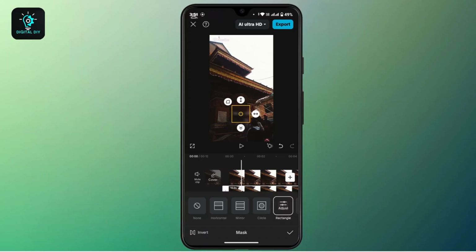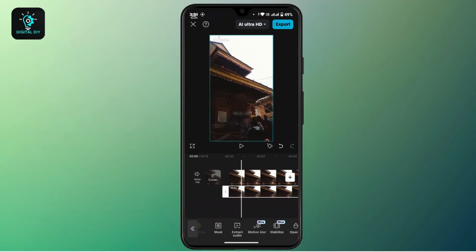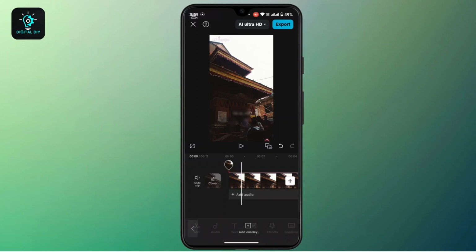Once you're done, tap on the tick mark at the bottom right corner. And now you can go back, and if you play your video, now your selected part is blurred.